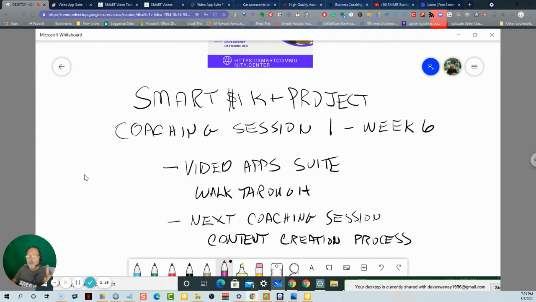If you look up here, we've got the video apps suite. One of the students was asking for access to a video tool, and OpenShot is one. But another one is a whole suite of video apps that are going to be very helpful to get you good-looking, professional-looking videos very quickly. I know it can be daunting to get started, but these apps are going to help you out.